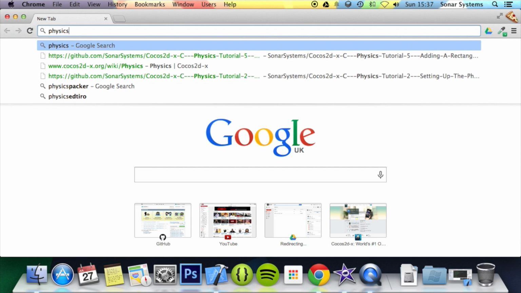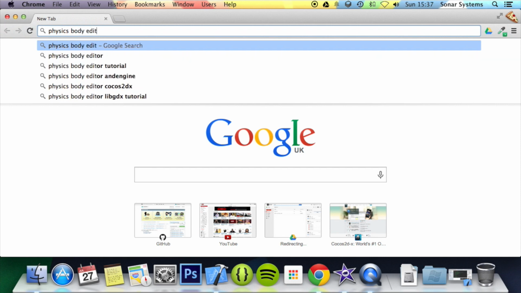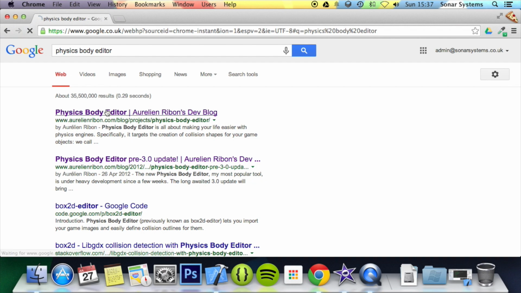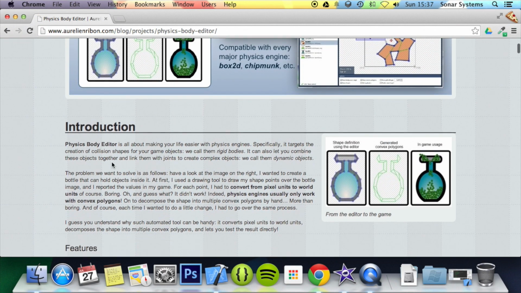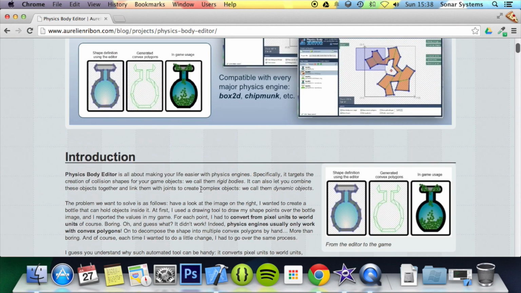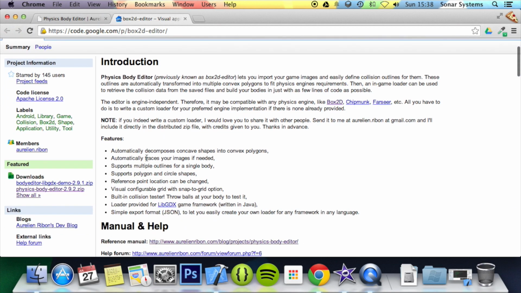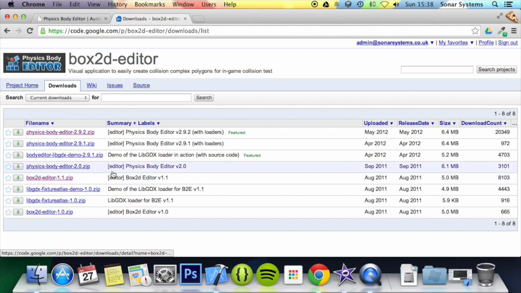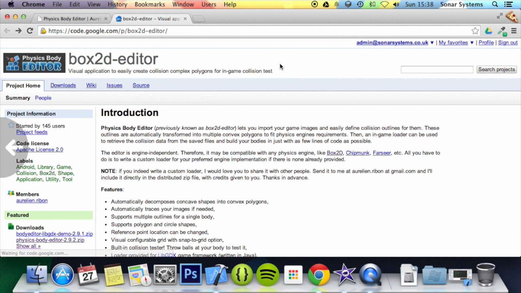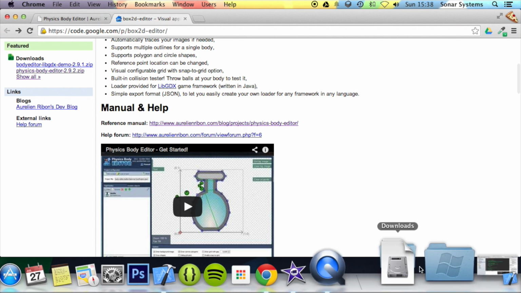So if you just type in Physics Body Editor into Google, let's go into the first link here, and this is basically the tool you want to download. There should be a download link right here, and you want to get this. So go into downloads. There's a bunch of different downloads. You don't want the Box2D editor or anything. You want the Physics Body Editor. I'm using 2.9.2, that's the latest version. The upload date was May 2012, so it's a couple of years old, but it works great. And that is it, so let's just go ahead and open it up.